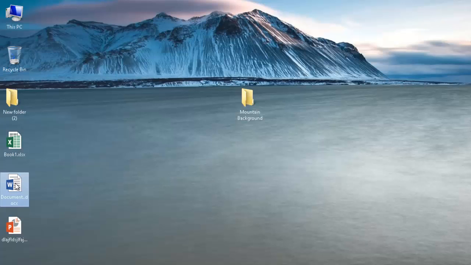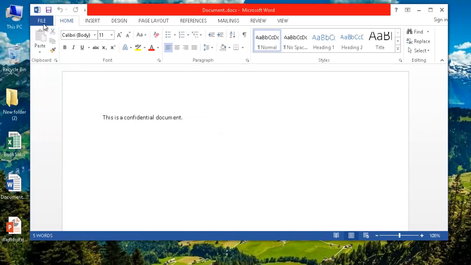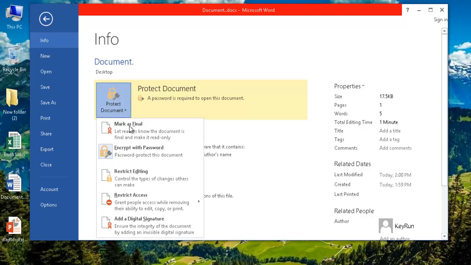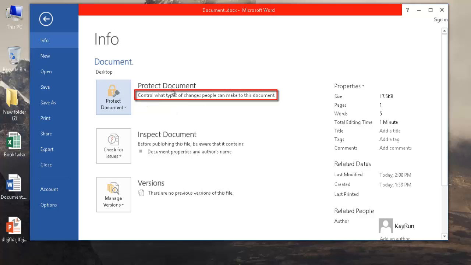Now what if you want to remove this password? So just open the document. Go to the file option again. Click on the same option, protect document. Click on encrypt with password. Here the password which we have given is already there. So just clear it up and click on OK. Now it's not showing that this document is password protect.